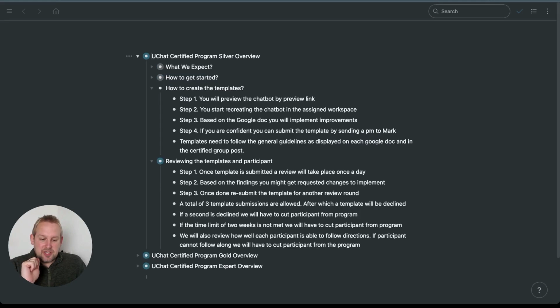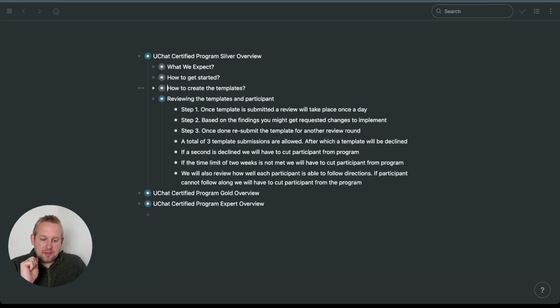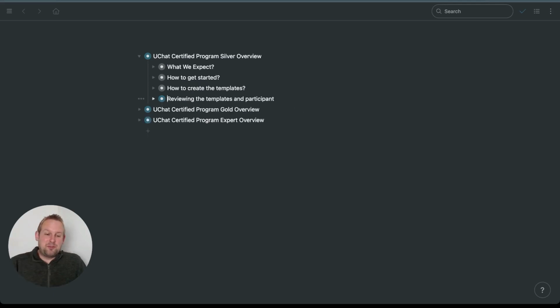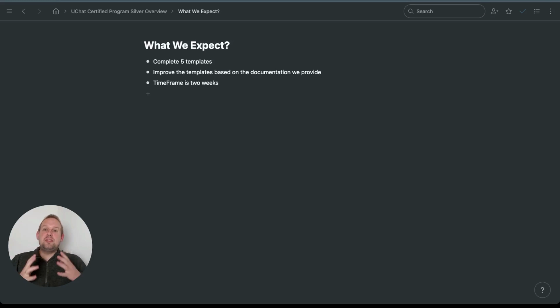So inside the silver status, what we basically have is, and let me just minimize this to prevent too much information at one given time. The thing that we want and what we expect from you is basically to complete 5 templates, improve the templates based on the documentation that we provide, right? So we will give you previews of chatbots, and the preview link will be inside the documentation. You will preview the chatbot and you will try to recreate it or try to improve the template as long as it still fits the main topic of the chatbot, right?